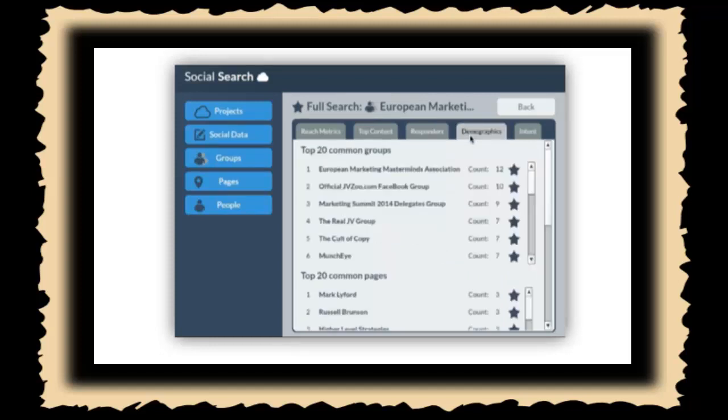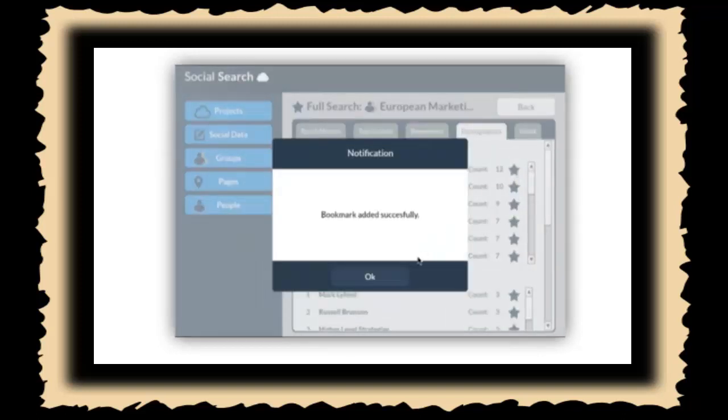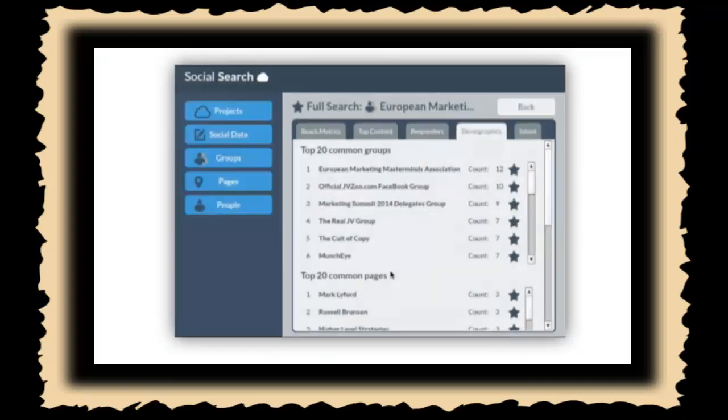The demographic data section lets you find out common groups and common pages, so we can see where the right audience for us hangs out. And the great thing is, you might find a competitor just hasn't taken advantage of this, and you can just slip under the radar and get access to the right people for your product, service, or offer. So again, we can just bookmark these people, and we can then connect with them later.